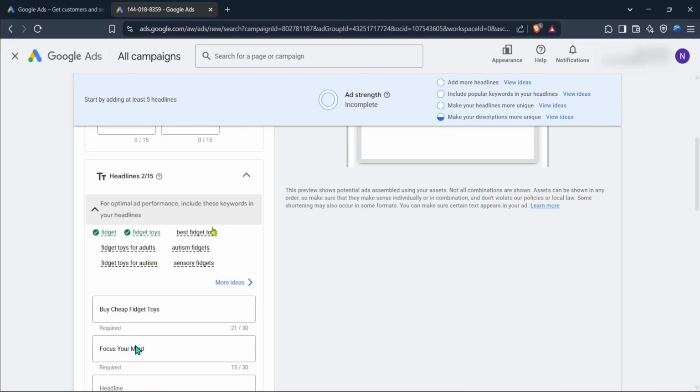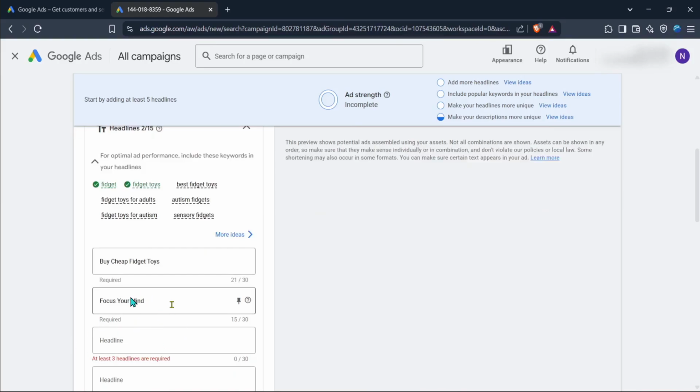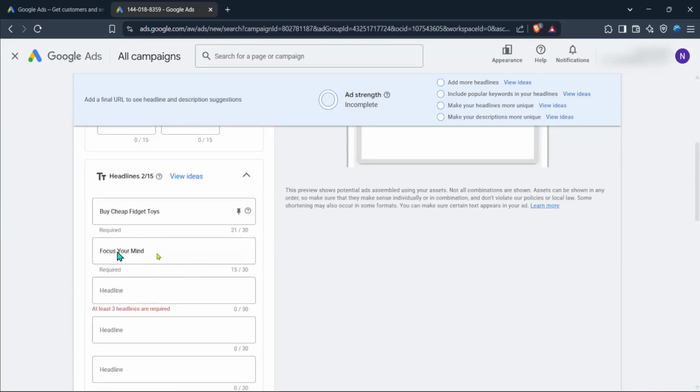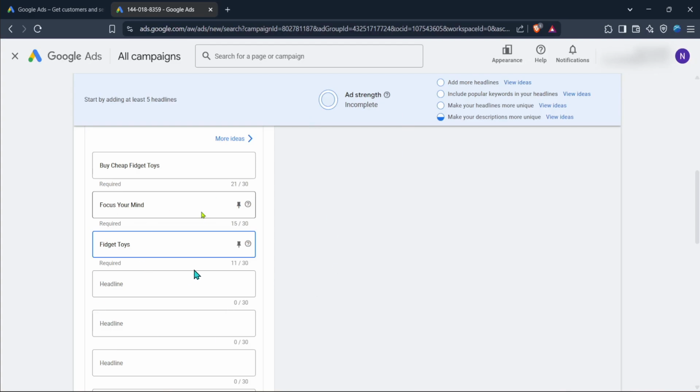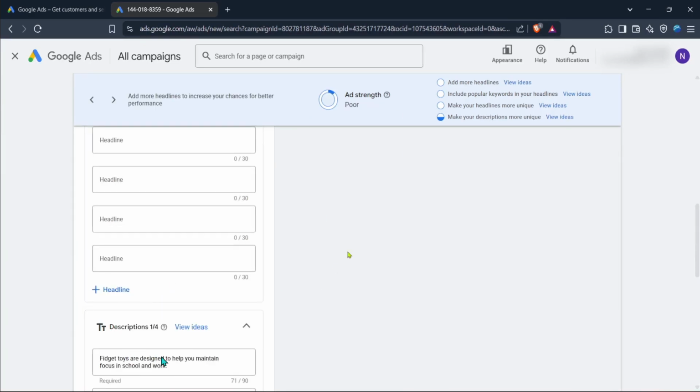Improving expected CTR is all about relevance, clarity, and consistency. By writing strong headlines, adding meaningful descriptions, using ad extensions, and continuously testing, you'll attract more of the right clicks and get better results from your Google Ads. Keep optimizing, stay consistent, and you'll see your campaigns perform better with every adjustment.